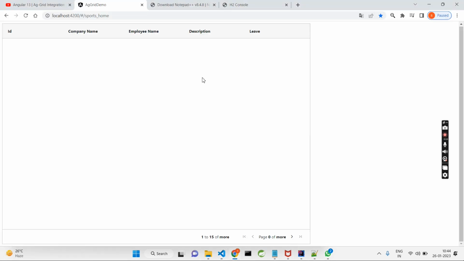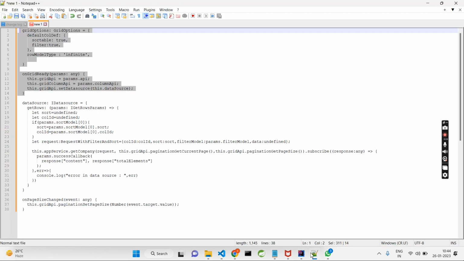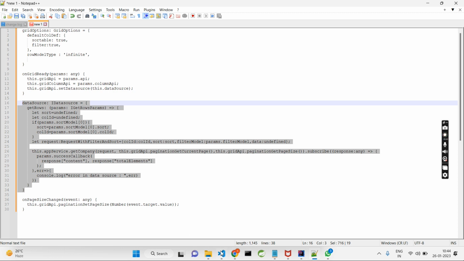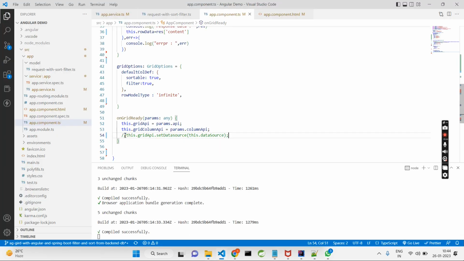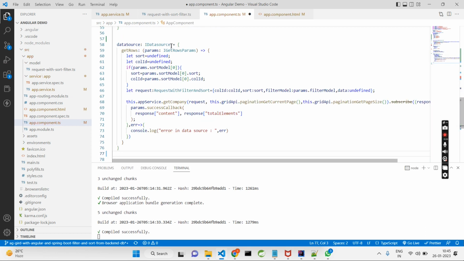If you see, it won't work at all because we haven't specified any data source, any API or anything. So let's go ahead and assign a data source. I'll just assign a data source here. Now I'm just copying, there's nothing here. I have a data source of type IDatasource.